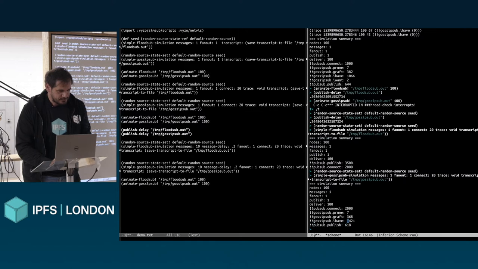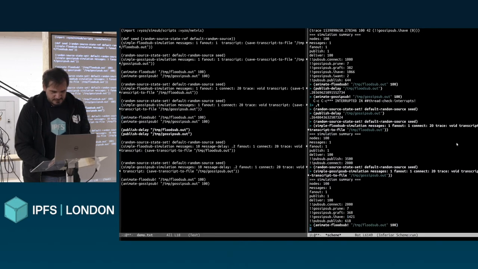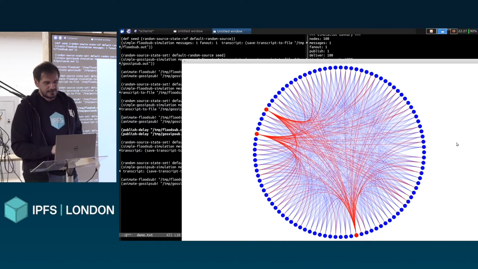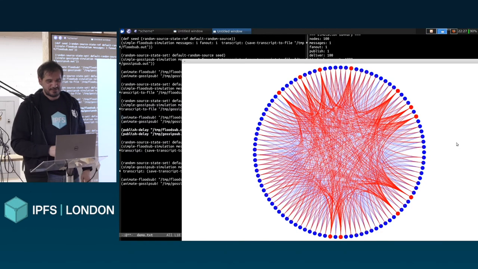Now to get a better view of what actually happened in the network with 20 connections, let's look at FloodSub, and FloodSub is suddenly going to rake the network.